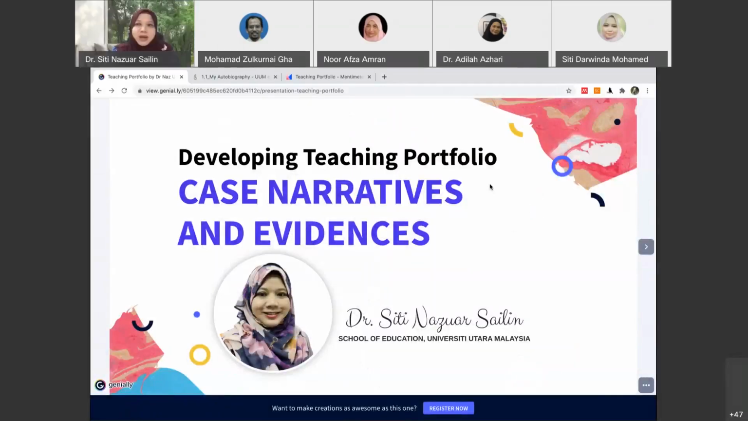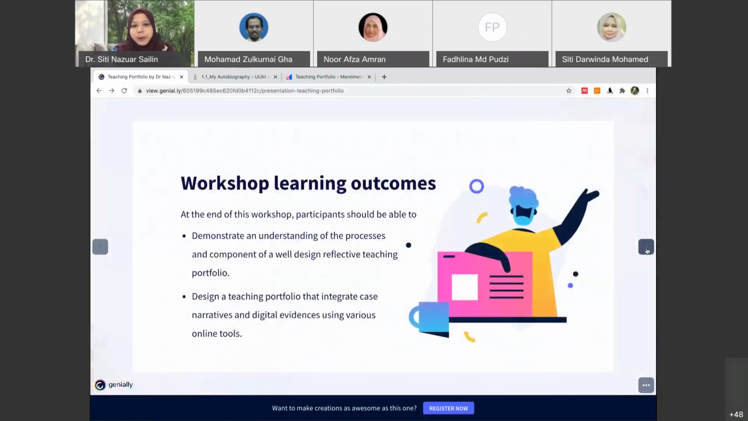and also currently the one that we prepared using an e-portfolio platform developed by UUMIT for all UUM academic staff. Okay, so for today's workshop, the title that has been given to me is Developing Teaching Portfolio, Case Narratives and Evidences. Hopefully by the end of this workshop, all of you should be able to demonstrate an understanding of the processes and also the components of a well-designed reflective teaching portfolio.